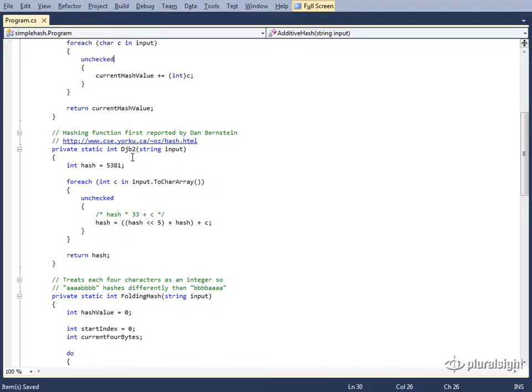DJB2, if you really want to understand more of what's going on, like this magic number of 5381 and why we're doing the shifting as opposed to multiplication, go ahead and look at the link for it. I don't want to dive too deep into it because it's not really the point of this. The point was just to show you some different hashing algorithms and how some of them are simplistic and small, 6 lines long, and some are longer.